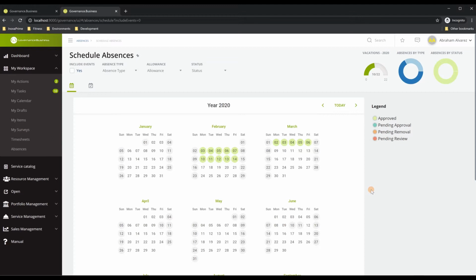On the top, we can see the allowances that we currently have active for 2020, in this case the year that we are booking absences on. We see this absence allowance that has 22 days, and we already scheduled 10 out of those 22. We can also see absences per type, for example, 5 absences of type education and 10 vacations, or the statuses of each of the absences.